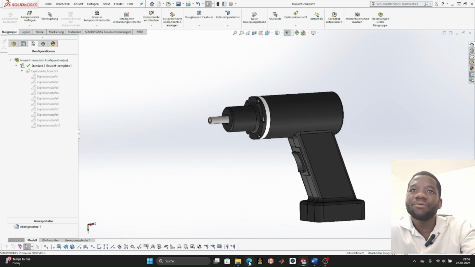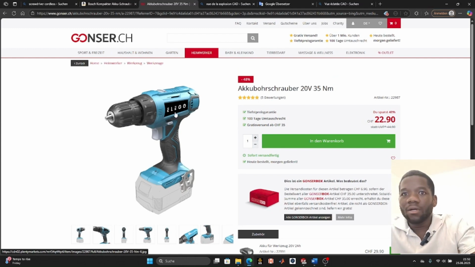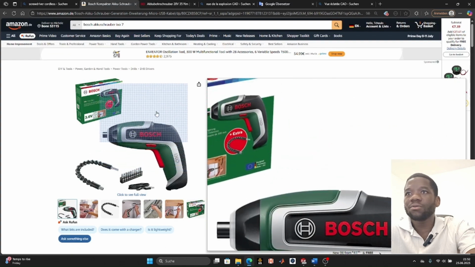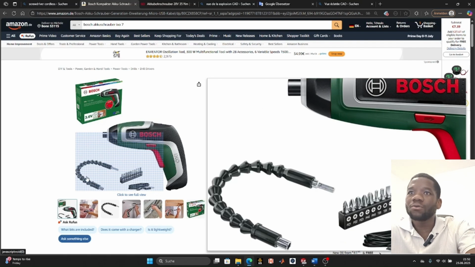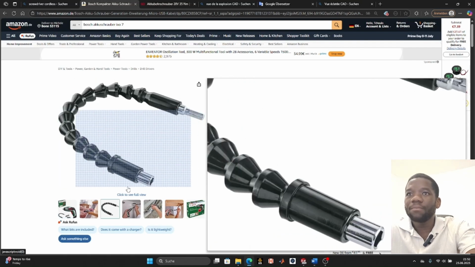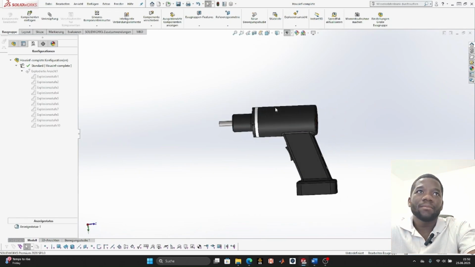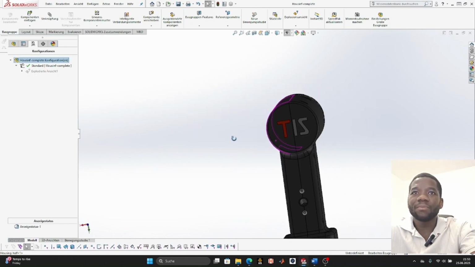On the market, we have so many different screwdrivers. If you look on the market, you can look at maybe this company, Elgo, which also made screwdrivers, and we have also Bosch, which also made cordless screwdrivers with battery. But as I said, I decided to make my own screwdriver.